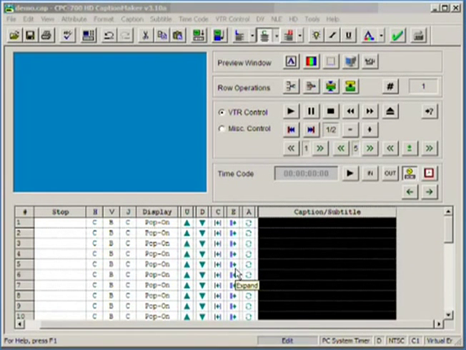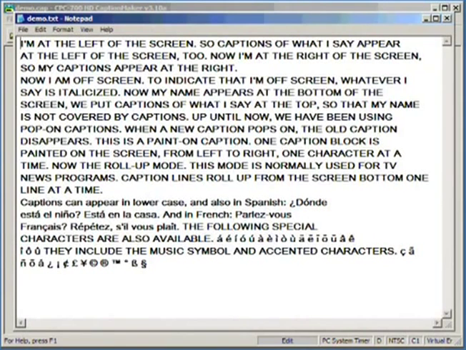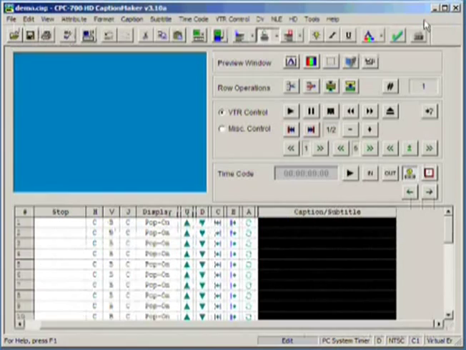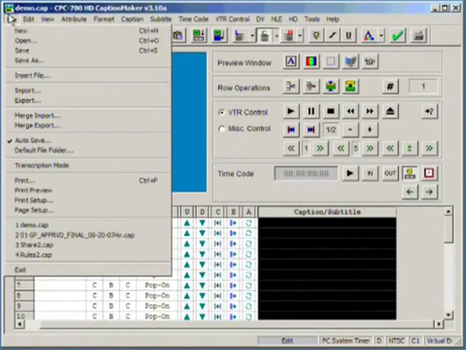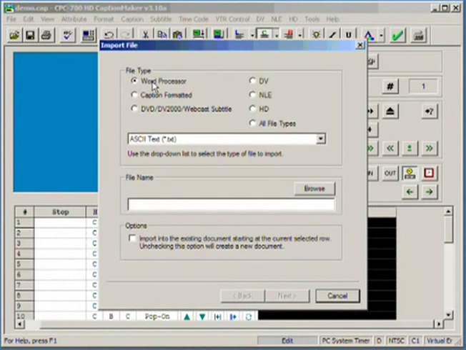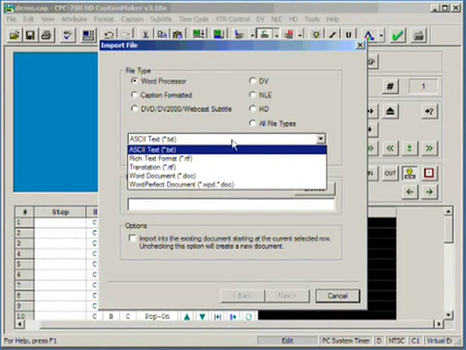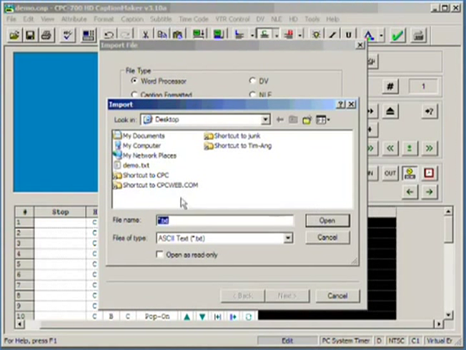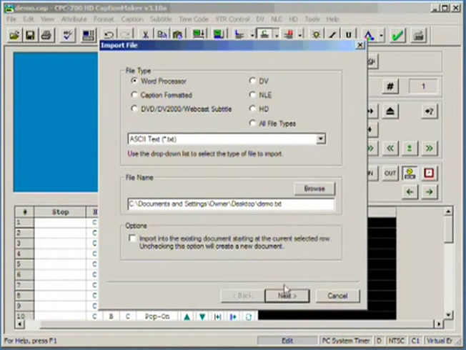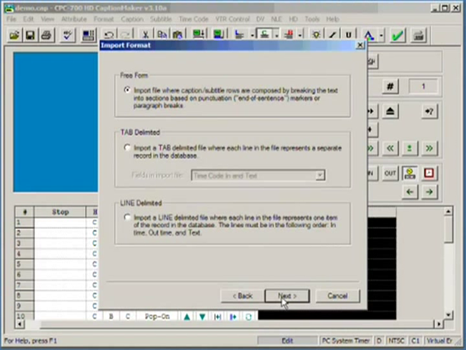Now we're going to bring in text into our Caption Maker application for timing. First, we start off with a regular text file made in Notepad or any of your favorite word processor application. Then we go to File, Import, select Word Processor. From the drop-down list, select ASCII text, hit Browse, select your text file, hit Next.